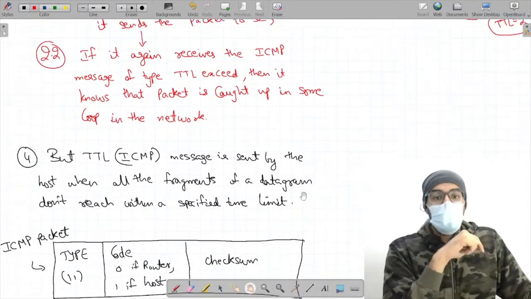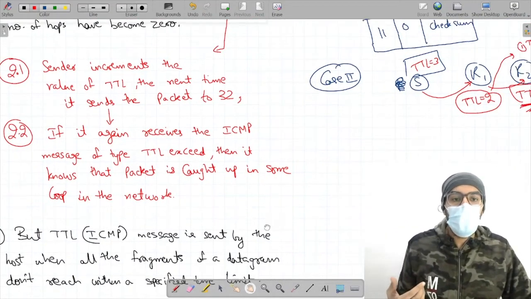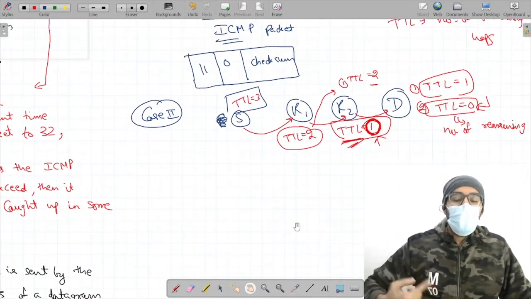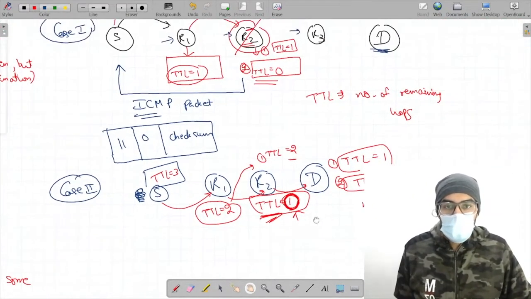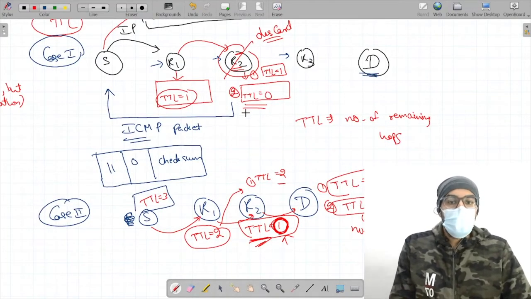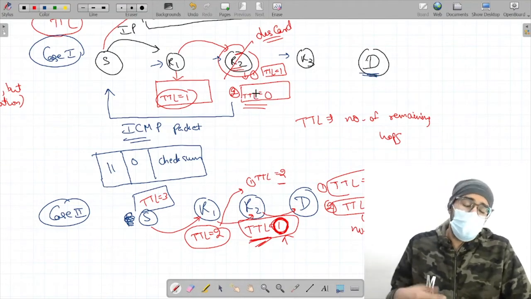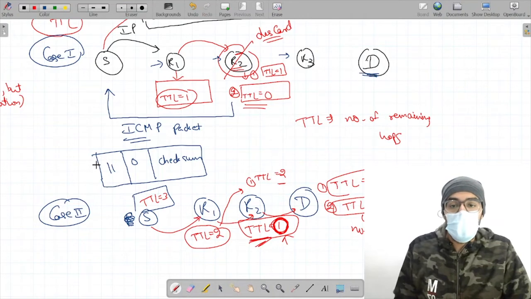Okay, but now you would be thinking one more thing, that how would the sender know what value of TTL should I send? So it will check something like this. When router R2 is going to send the message that I am discarding the packet and the value of TTL is 0, because of this reason only I have discarded the packet.